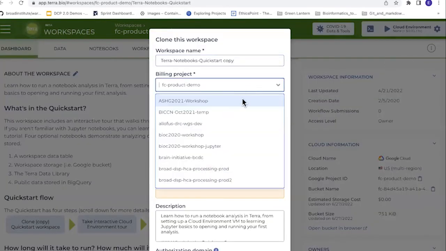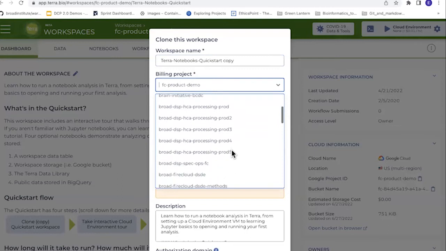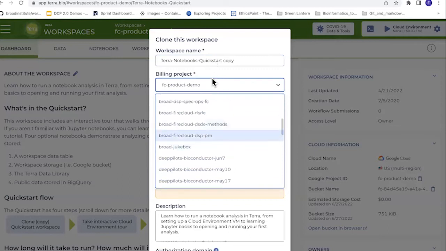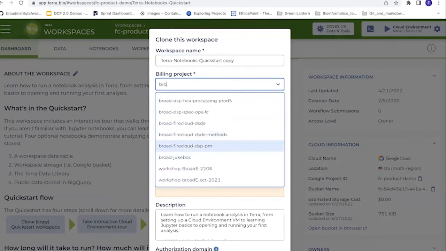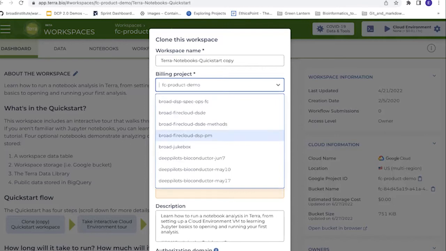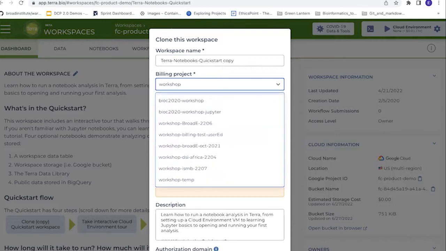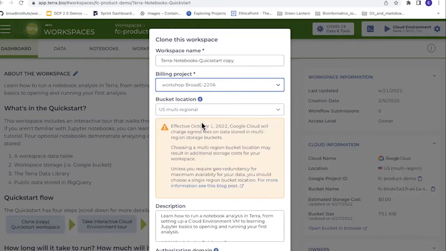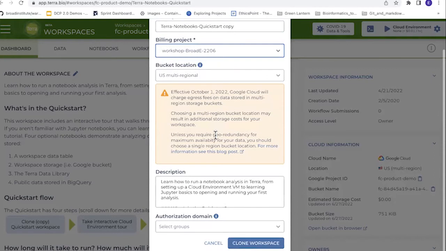You are going to select the billing project for today's workshop, BroadE. You're going to select the billing project for today. And you're going to leave everything else the same.